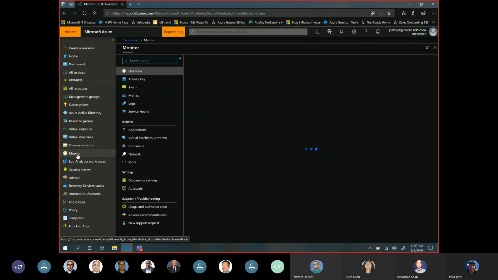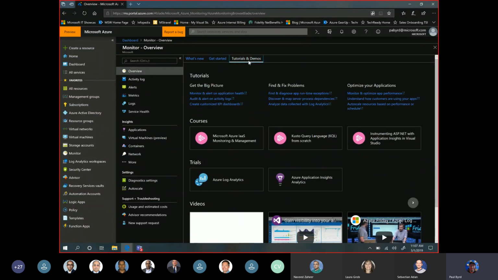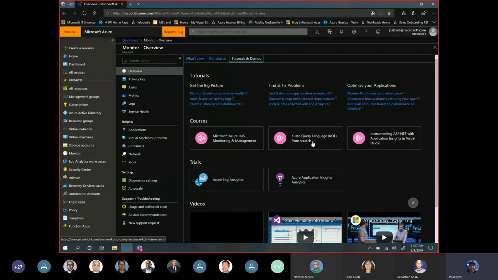But anyway, just going over in an Azure Monitor portal here, you have the overview section, of course, as always, where you can get started, tutorials and demos. I want to always point that out, that this is very helpful.